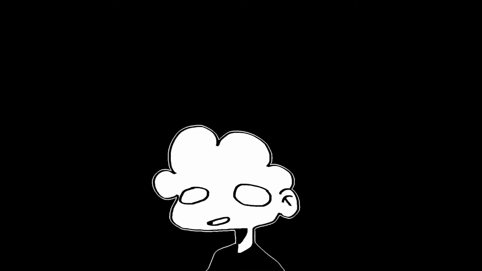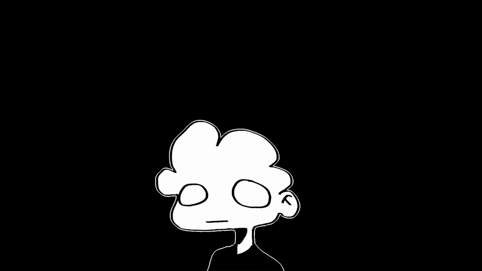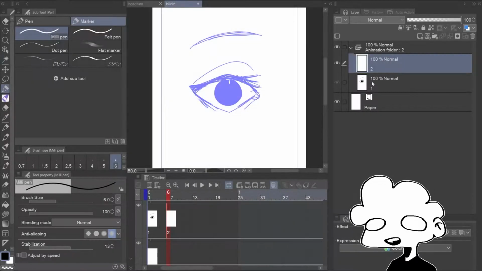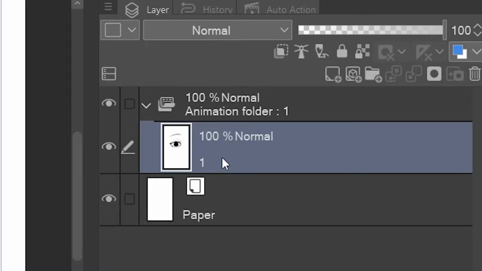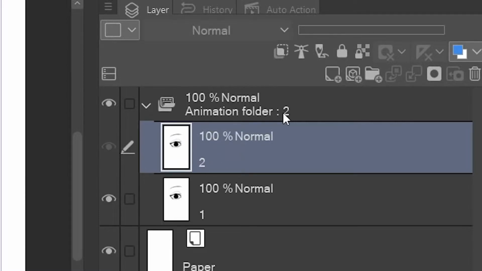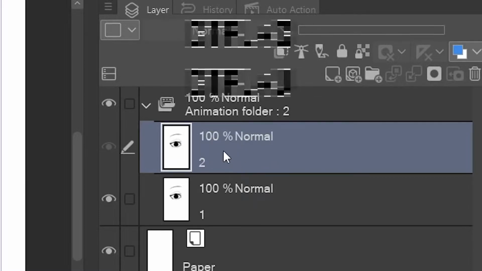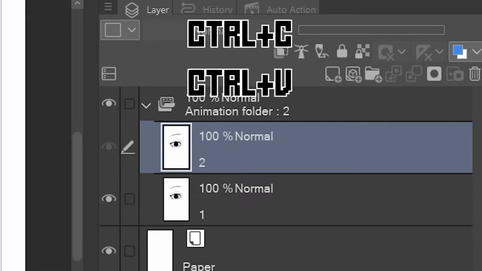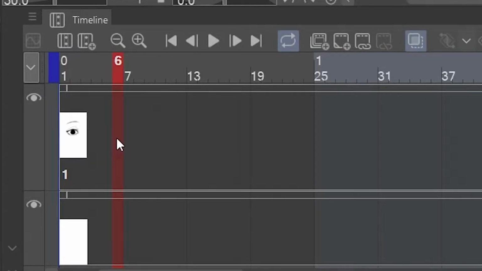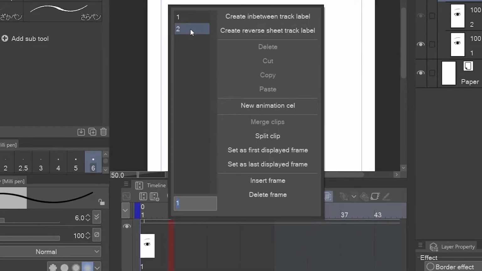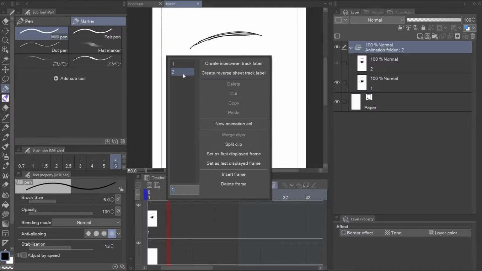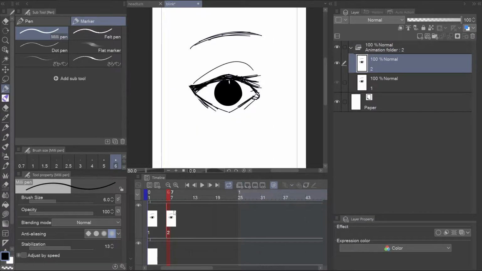For blinking, usually I don't like to redraw the eyeball because I don't really feel like I need to. I'm going to duplicate this frame by pressing Control C and then Control V, and then I'm gonna come back down here and I'm going to press the number 2 here, so that will set it as a whole new layer rather than duplicating it.